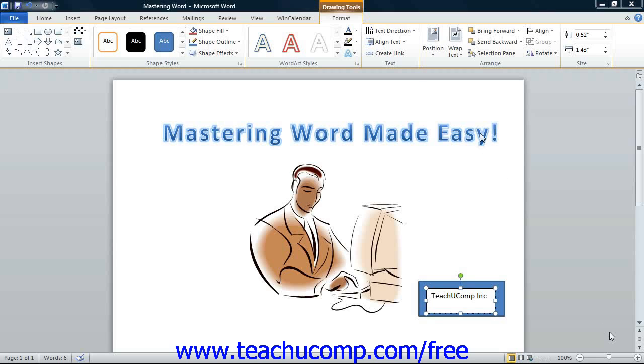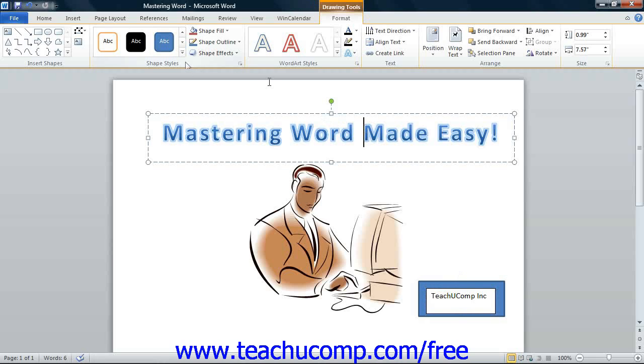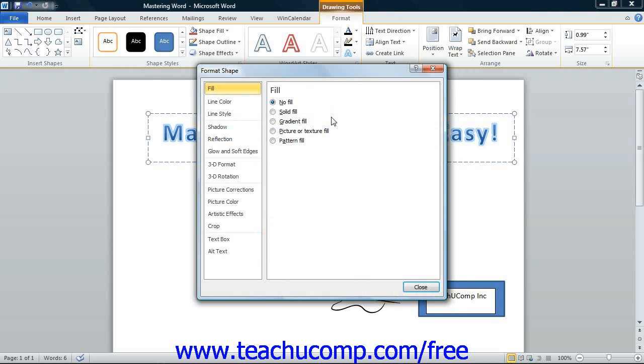Note that in order for the Format tab to appear, we must have a shape selected, which is either this blue box, our text box, or the word art. Next, navigate to the Shape Styles group and click the button in the lower right corner. This will open up the Format Shape dialog box.